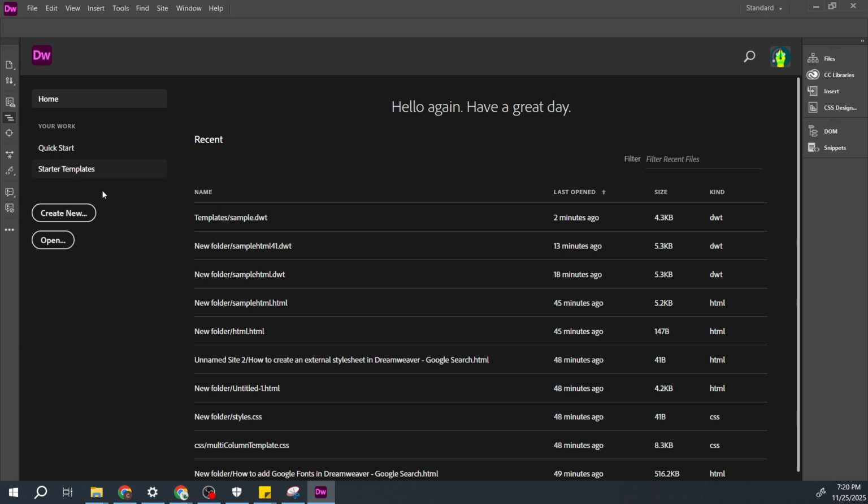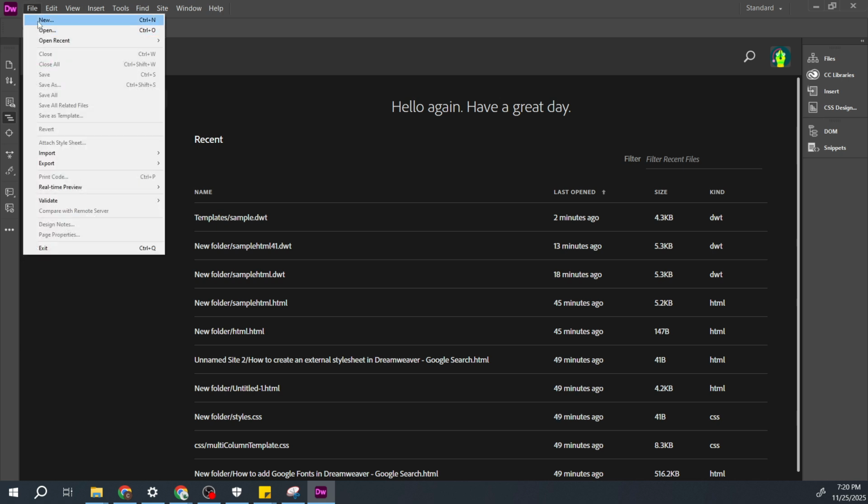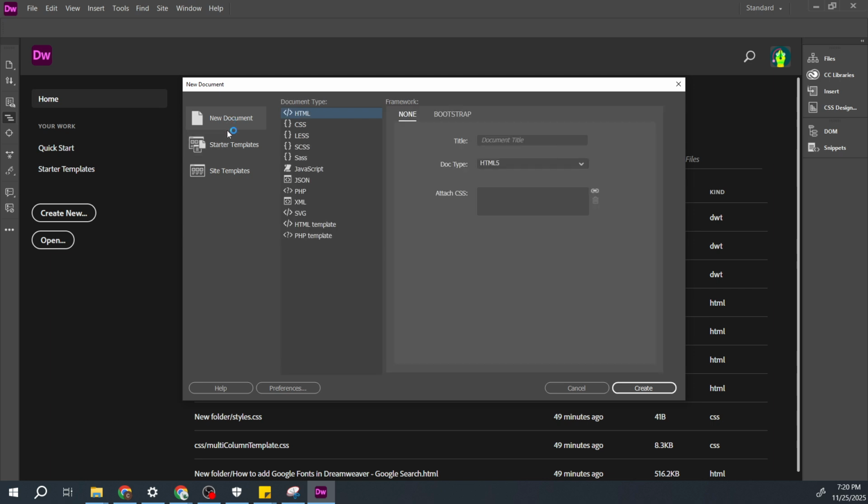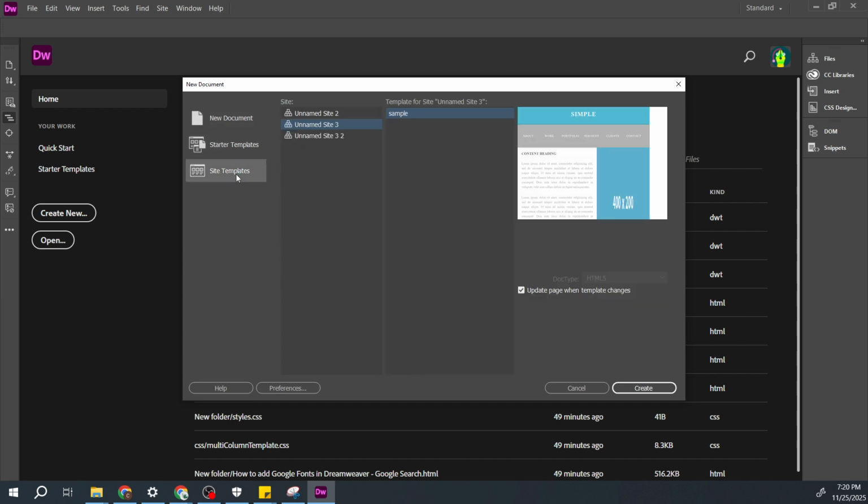Next, go to the File menu and choose New. This opens the New Document dialog, which is where you decide what kind of document you want to create. You'll see several categories along the side, and it's important to choose the one that connects to your existing site and templates. In the New Document dialog, select the Site Templates category.